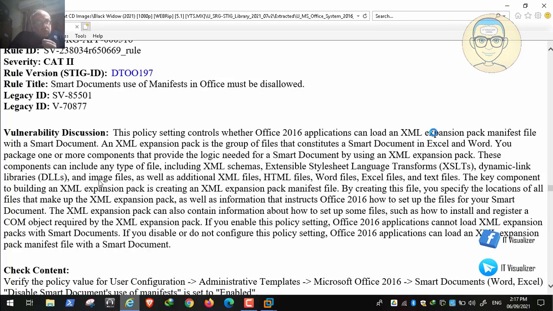Okay, you pack one or more components that provide the logic needed for a smart document by using an XML expansion pack. These components can include any type of file, including XML schemas, extensible stylesheet language transforms, dynamic link libraries, and image files, as well as additional XML files, HTML files, Word files, Excel files, and text files. So smart document will work with XML expansion pack. This expansion pack could contain a lot of different files, Word files, Excel files, text files.